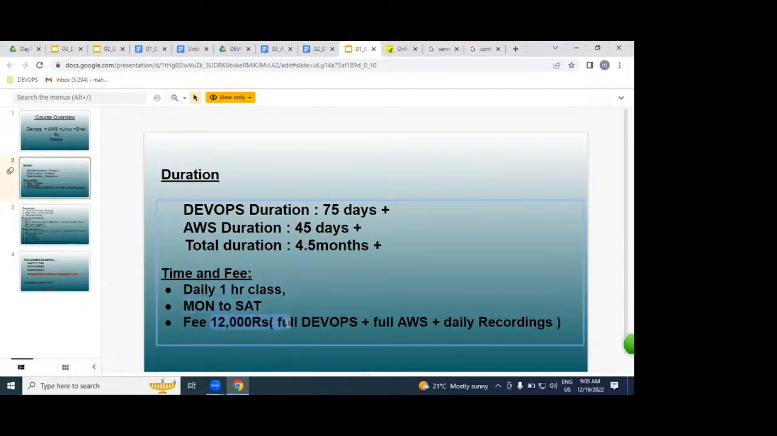You're going to pay a 12,000 rupees fee. For what? Full AWS, full DevOps, with daily recordings. Without recordings, we can't practice. Sorry, it is inbuilt, no separate videos included, nothing. It is a combo package, a single-time fee.